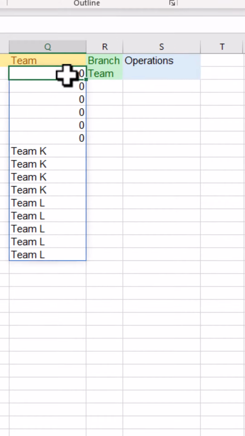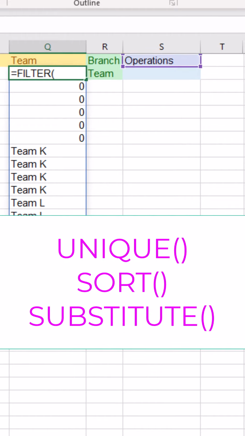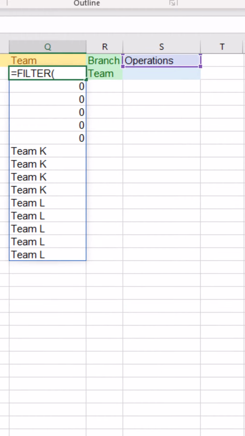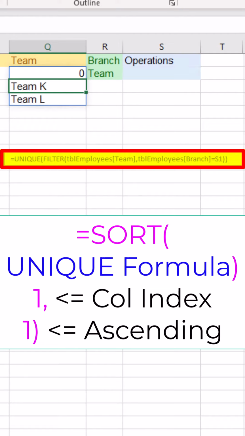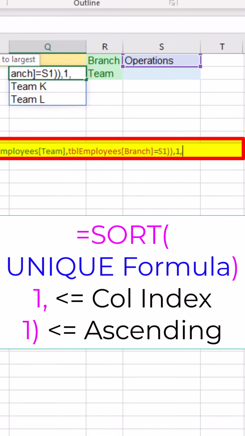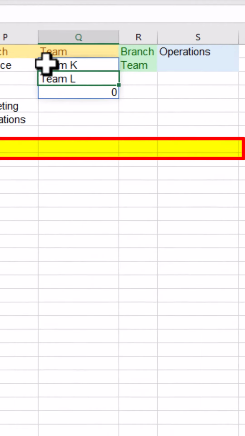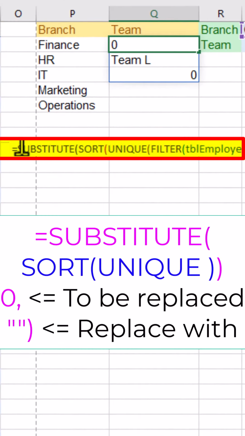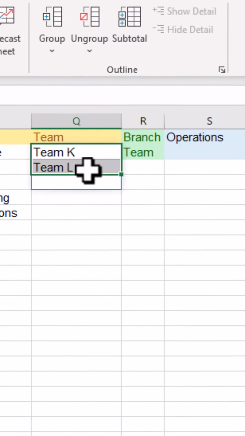Now all we have to do is add in the UNIQUE, the SORT, and the SUBSTITUTE as we have done in video 7. UNIQUE, close, we will SORT now. The index is 1 and ascending is 1. Next step, eliminate the 0, SUBSTITUTE 0 with empty. Now we have team L and K.